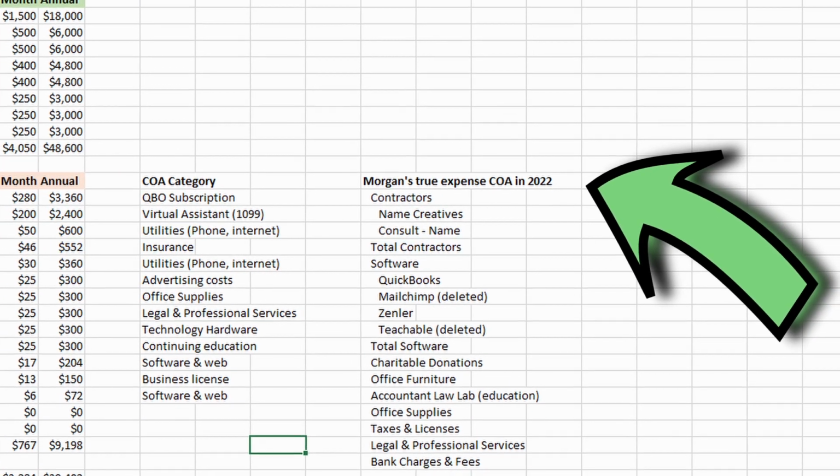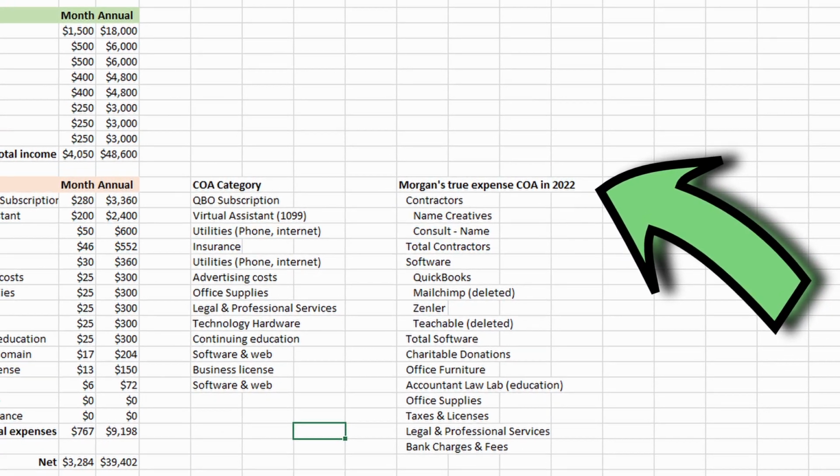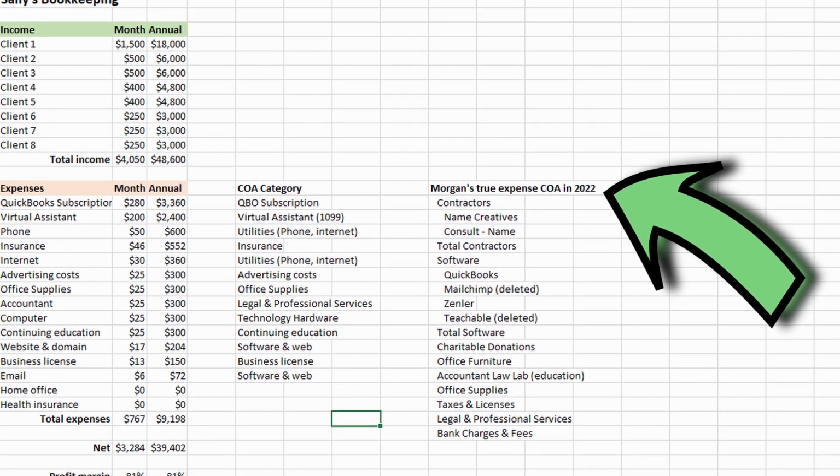But all that to say, I did include my real and true chart of accounts, just the expenses part, in case you're interested in what I actually have and actually sent to my accountant in 2022. I do try to keep it as simple as humanly possible, just for myself and for my accountant.